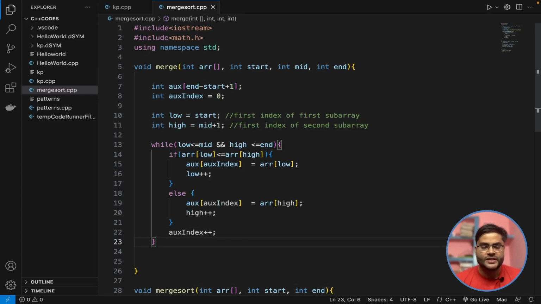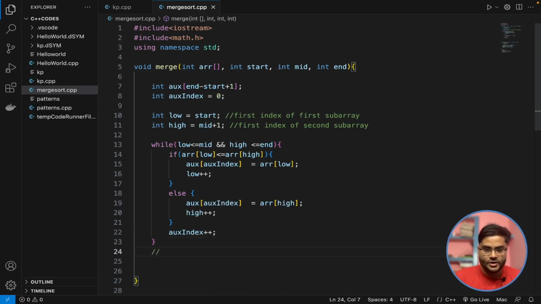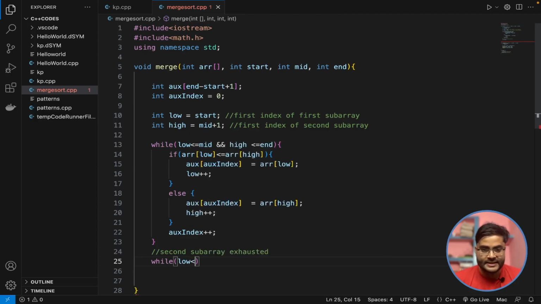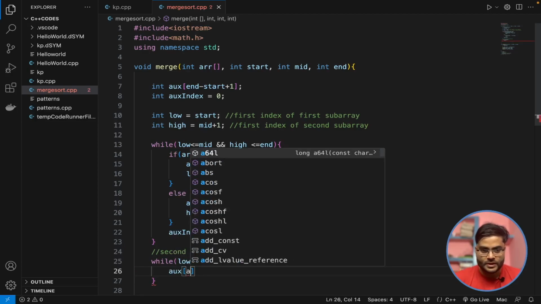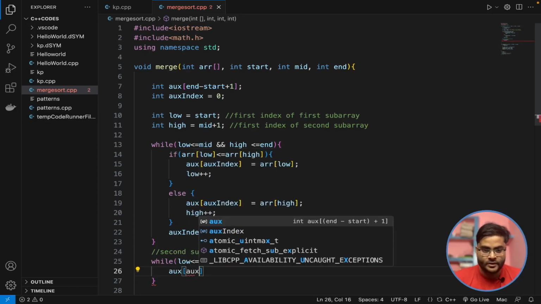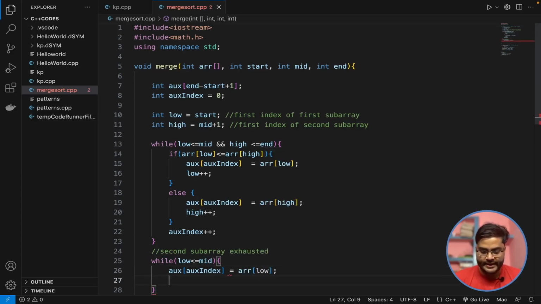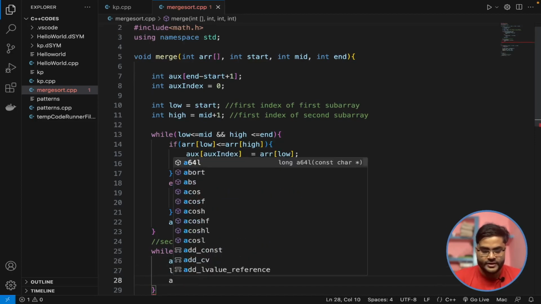Okay, so this will run till my low and high are within range. If one of them is exhausted, let's say my second subarray is exhausted, then I will write a loop while my low is smaller than or equal to mid. I will copy all the elements of my first subarray in aux. So at aux index I will copy array of low. Here I will increment low and aux index as well.